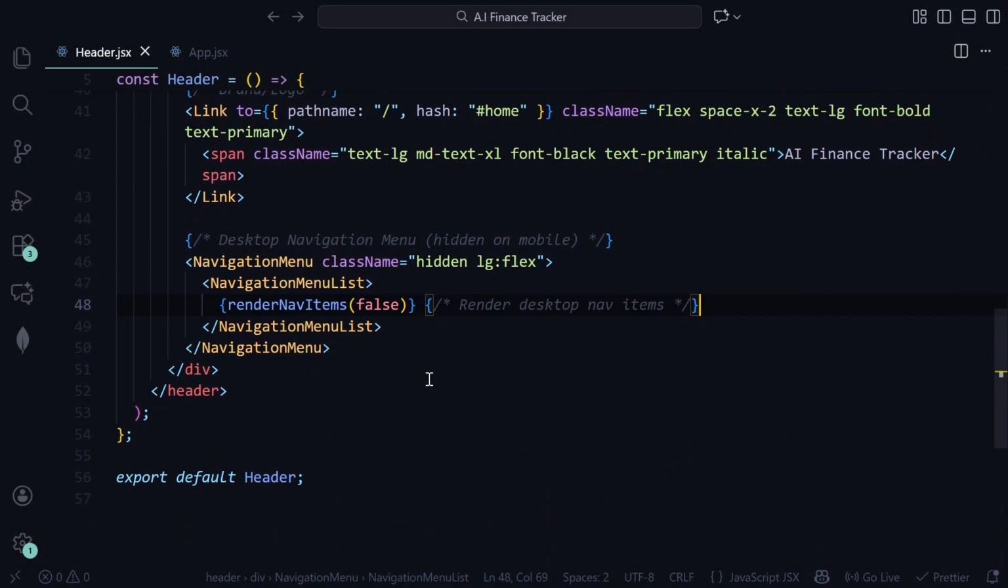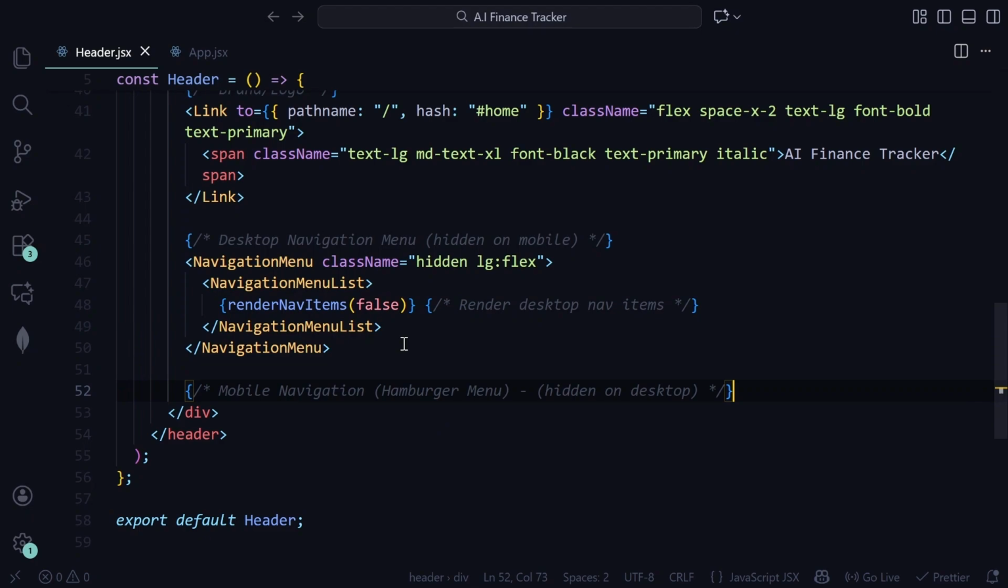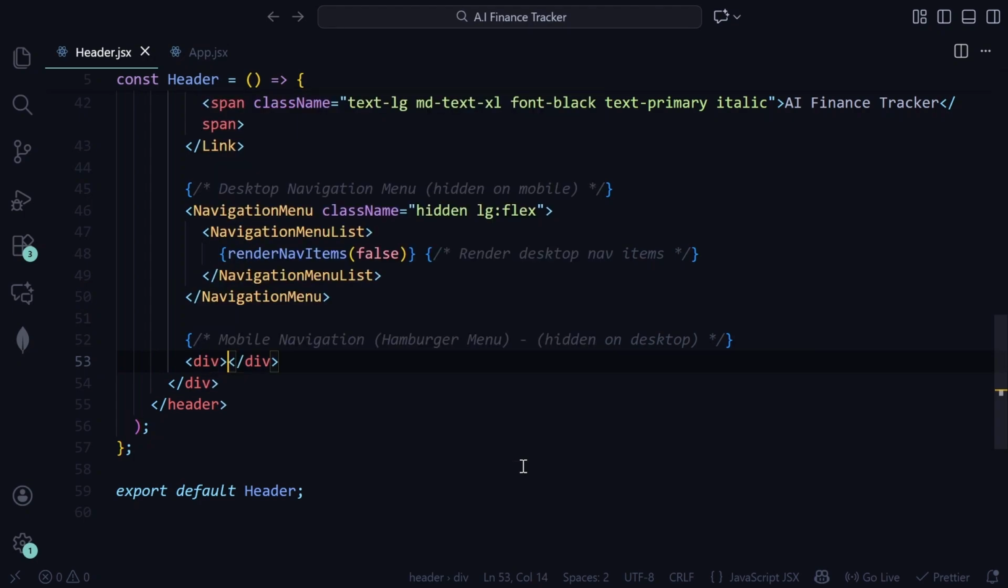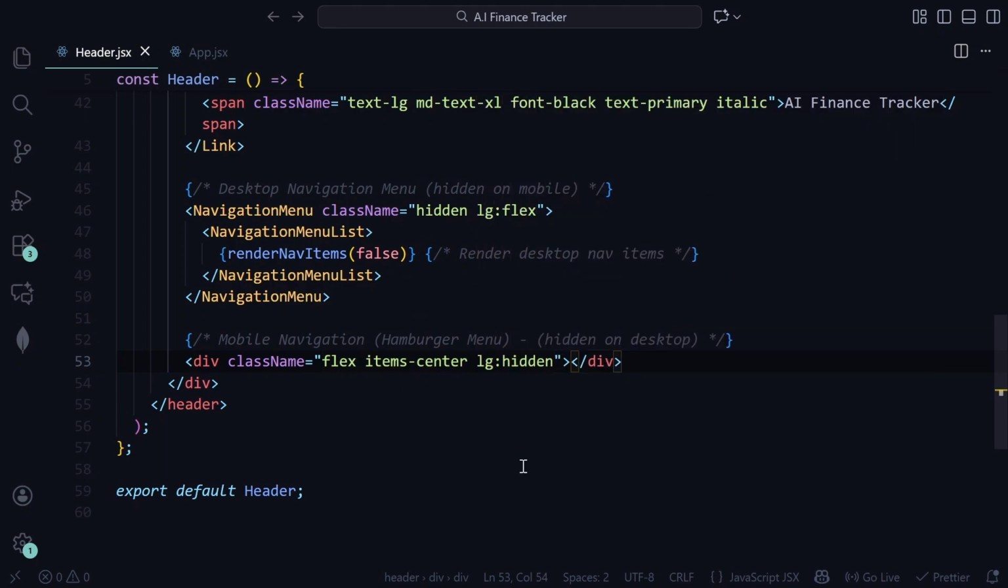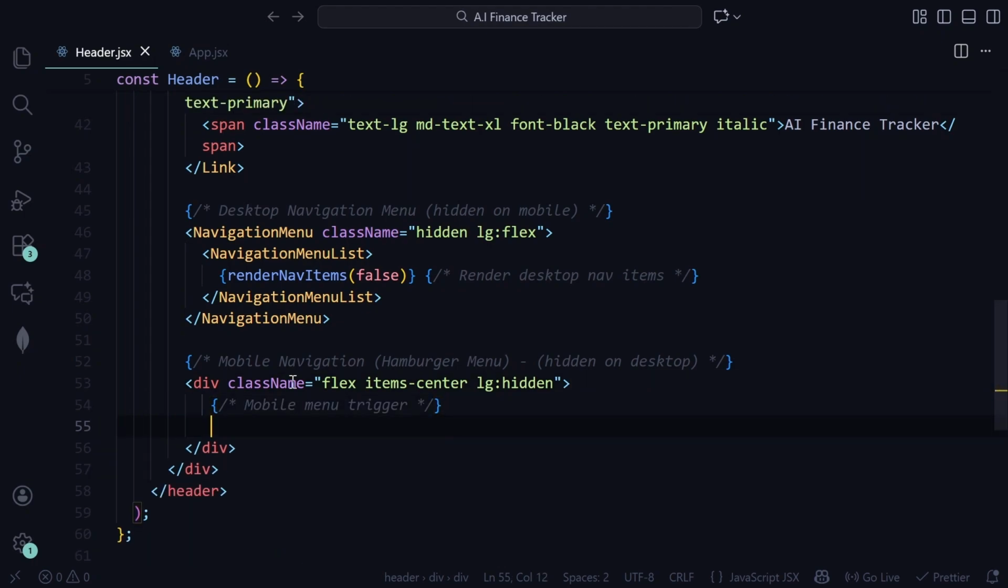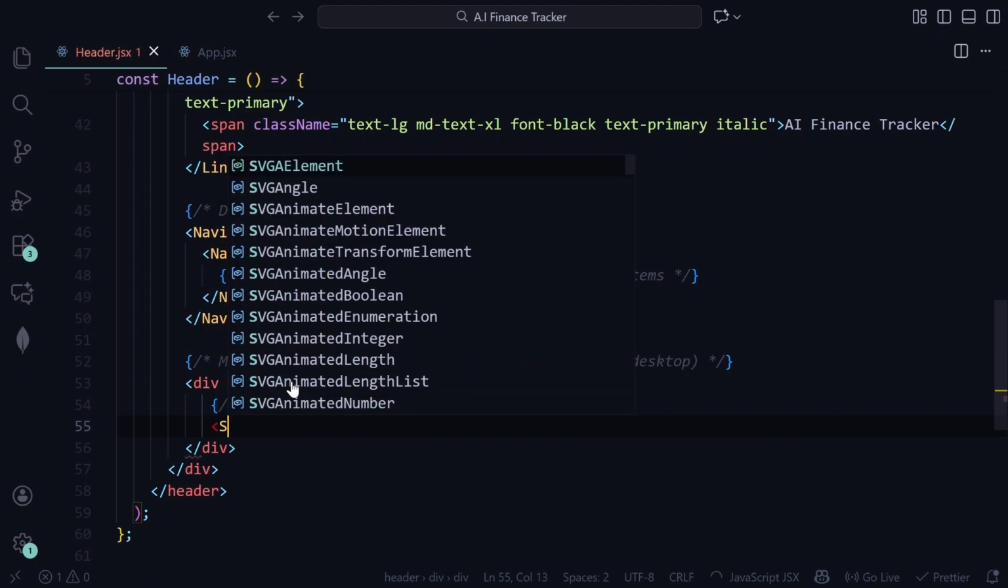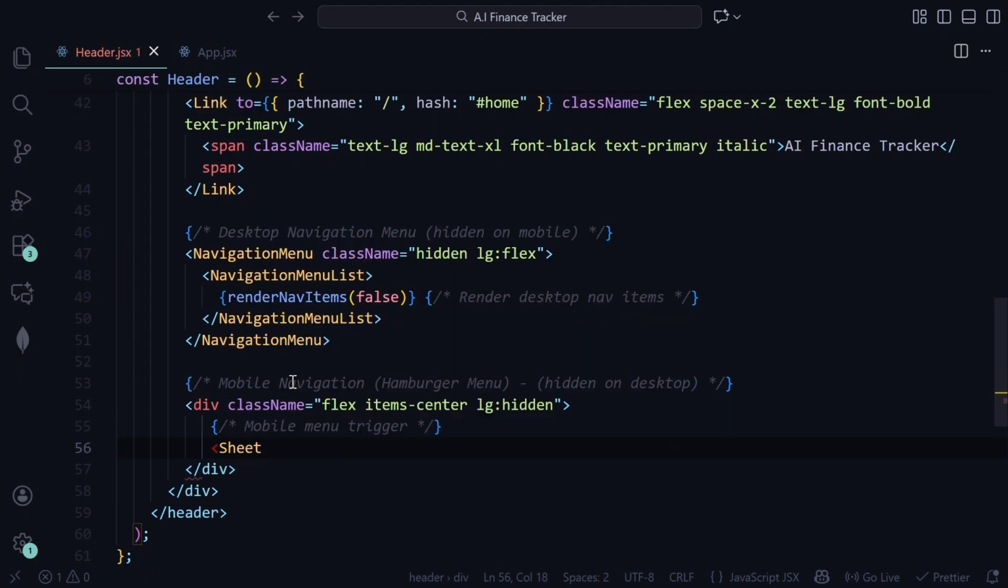And now let's design a navigation menu that will be hidden on desktop, but will be visible on mobile screen, given that you click the menu icon. We have a div here, in the class name of text. This is saying the hamburger menu icon will be hidden on large screens, which is what lg:hidden refers to. And now we can use the sheet component we just installed from shadcn.